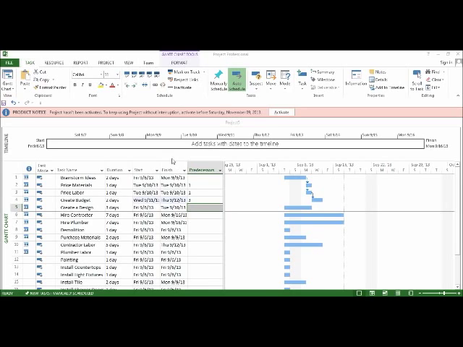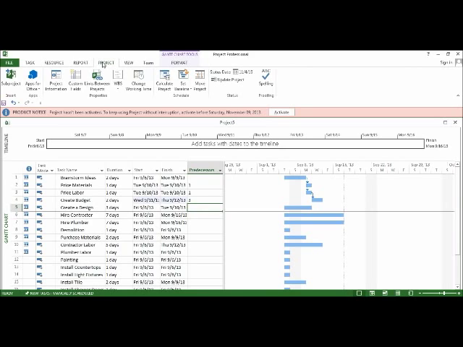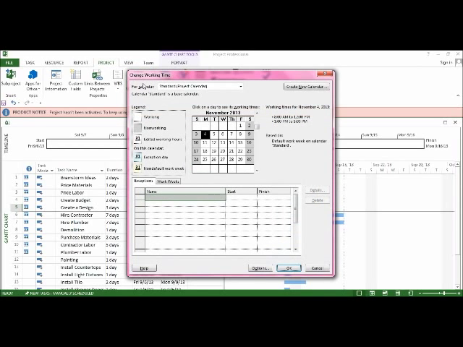you go to the tab project, and what you want to do is change working time. Right now you see, let me go to September, that Saturday and Sunday is grayed out, which means those are non-working days, and Monday through Friday are in white, which means those are working days. So I need to change that to be tailored to our schedule.